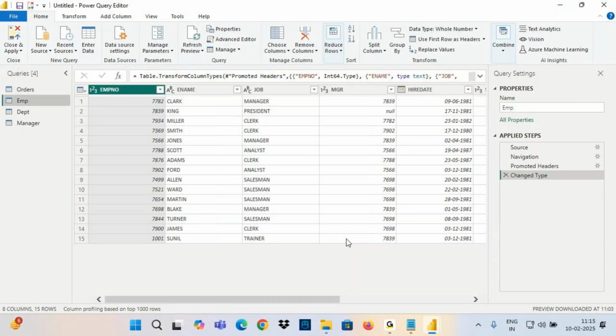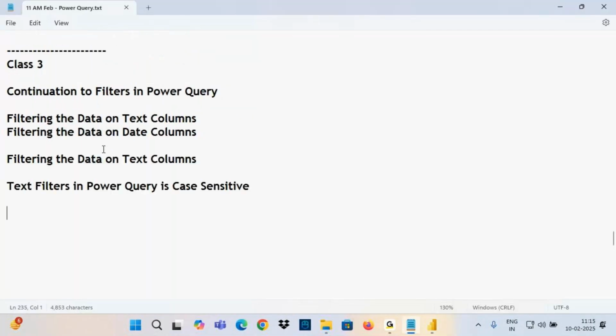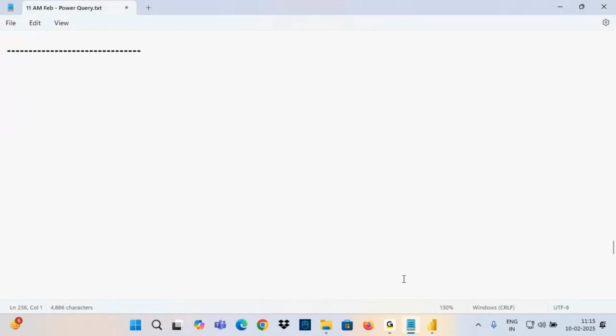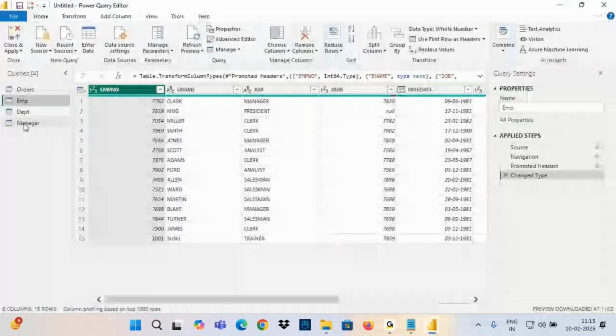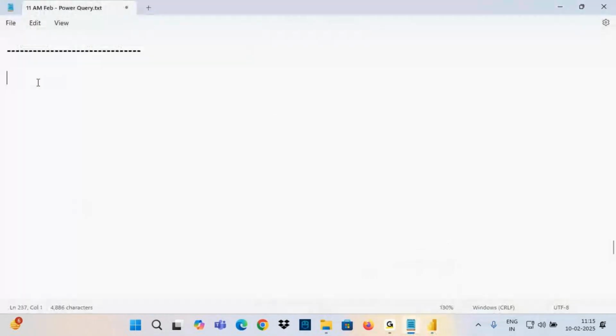By this time we completed how to filter the data on a number column and on a text column. I'll ask two questions. Answer, guys. The question is, I have an employee table. In the employee table, show the employees where department number equals 10.